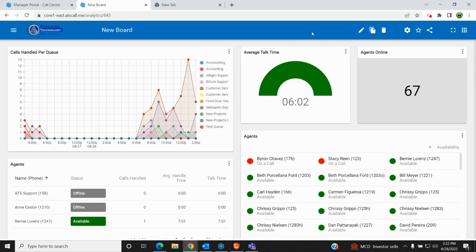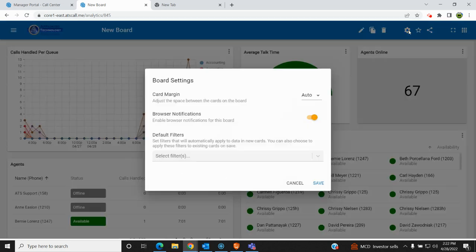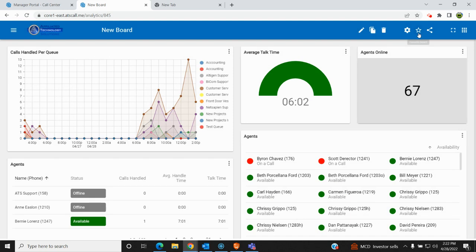And again, you can manage your board. You can edit your board from here. You can copy the board. You can delete the board from here. Here are some board settings, which you can go in and manipulate and control, or save or cancel your board. You can add this to your favorites, or you can share this with somebody else.